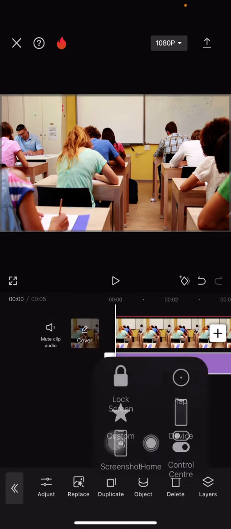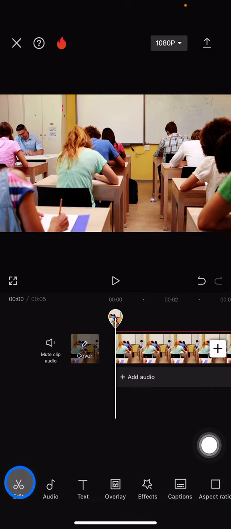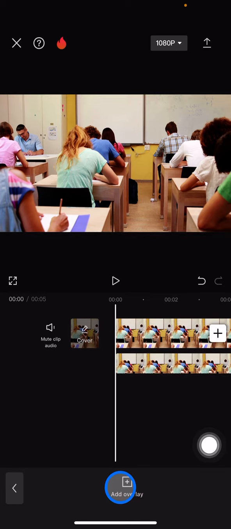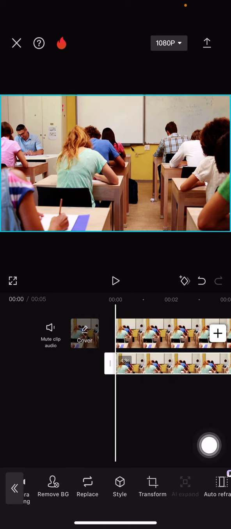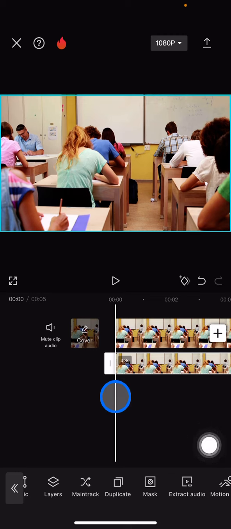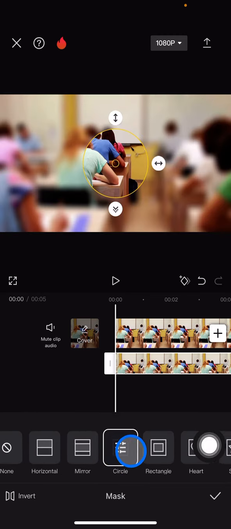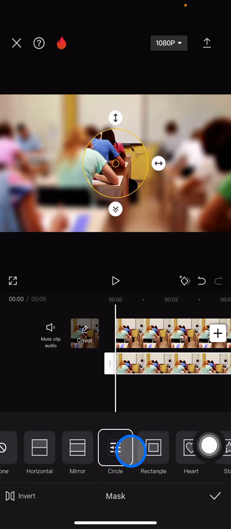The next thing you need to do is click this back until you get the option of overlay. So you just need to tap it, click the overlay clip, and slide this option to the left side until you get the mask. Then tap into the mask, click circles, and then invert it.